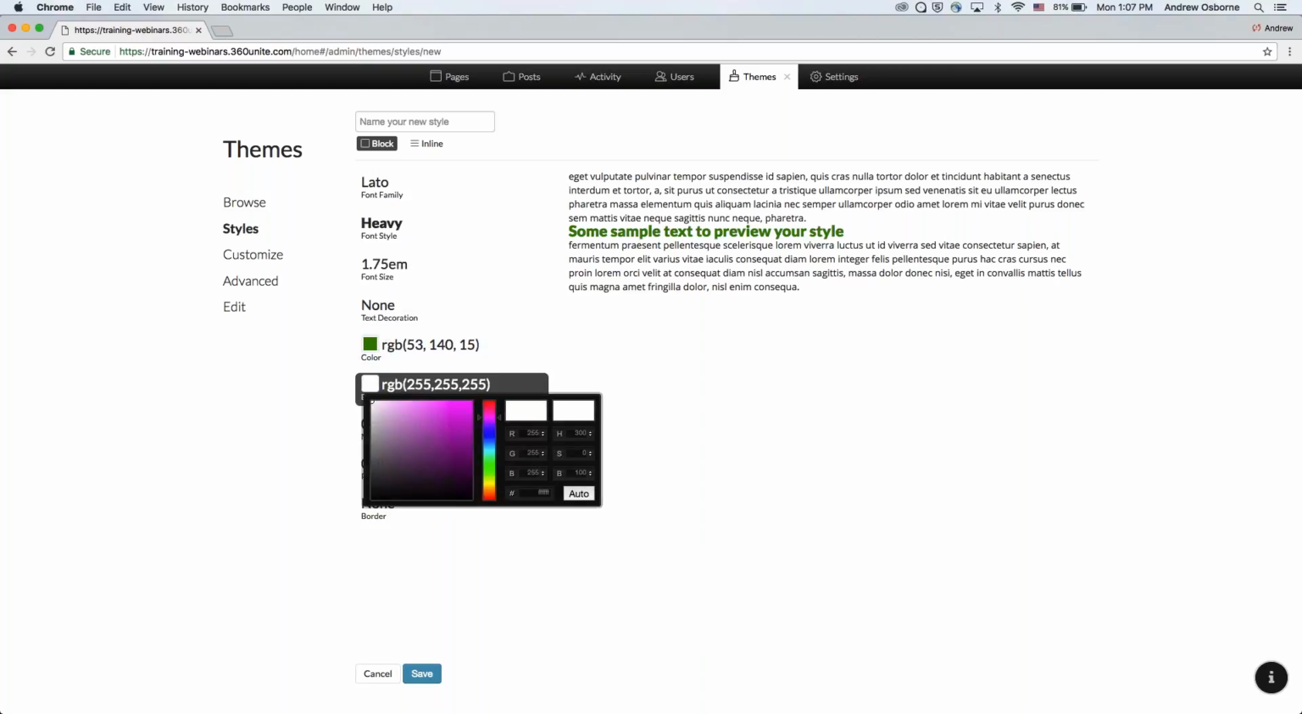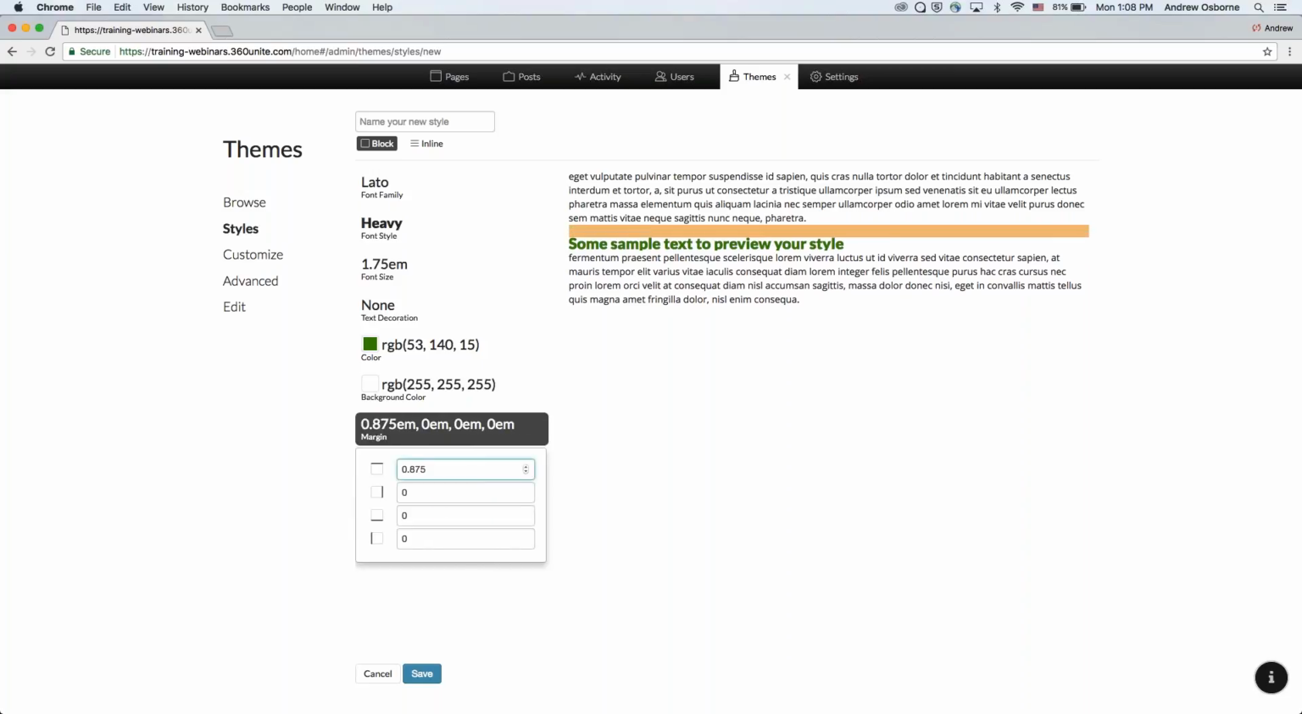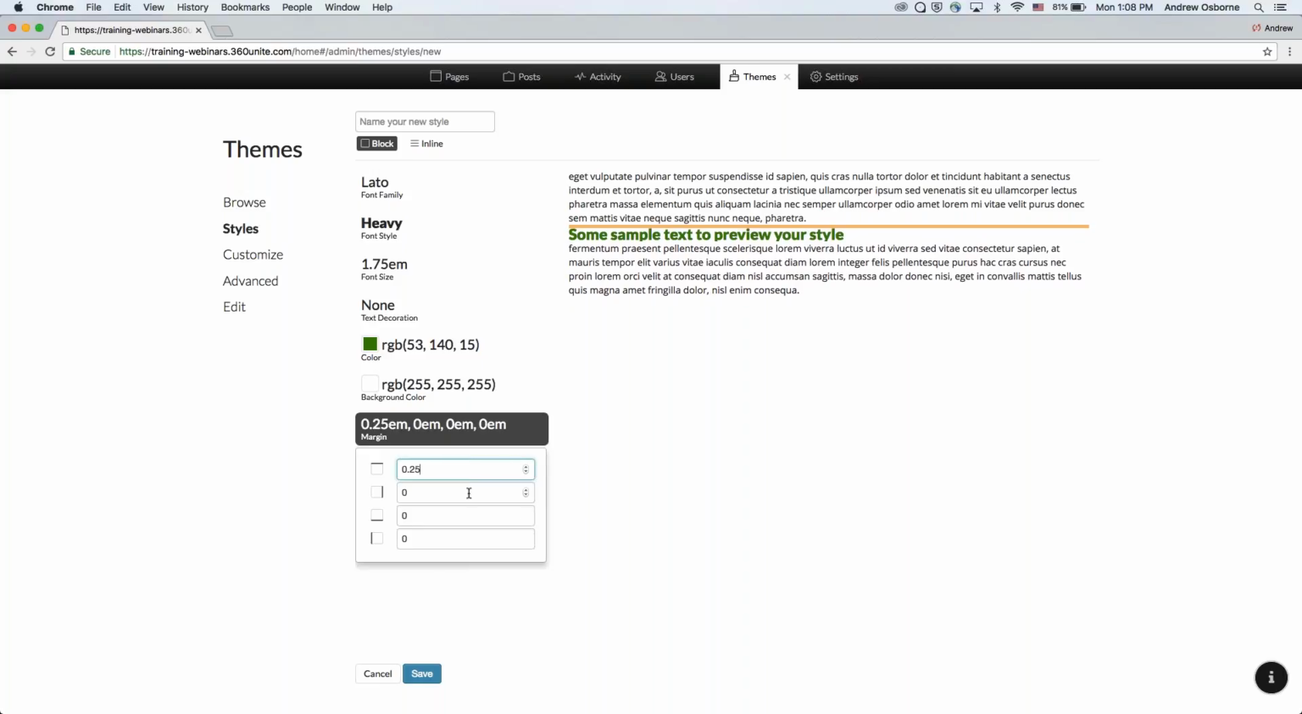You can add a background color if you want. Maybe you want to go crazy and have a purple background. That looks a little too much to me, so we'll just leave it on white with the rest of the background. You can add a margin to any side of the text just to give it a little more space. We'll go something like that, and then maybe a little on the bottom.